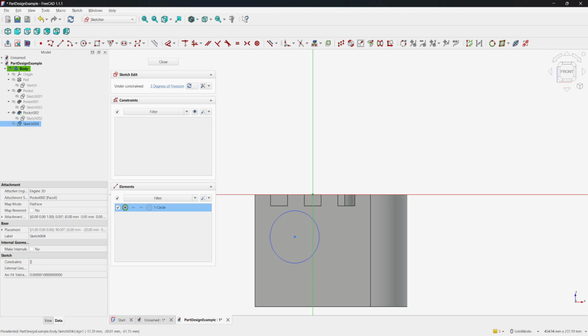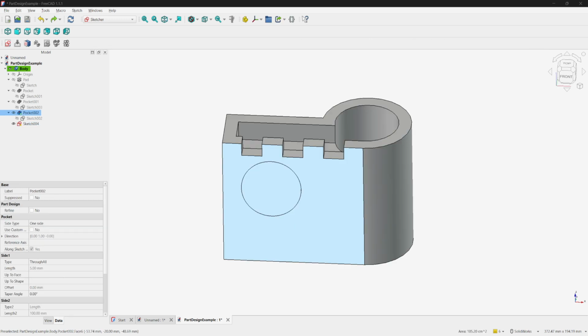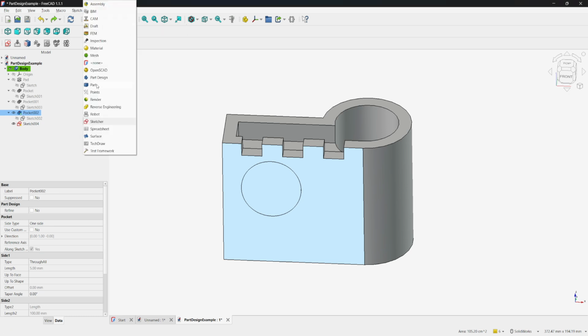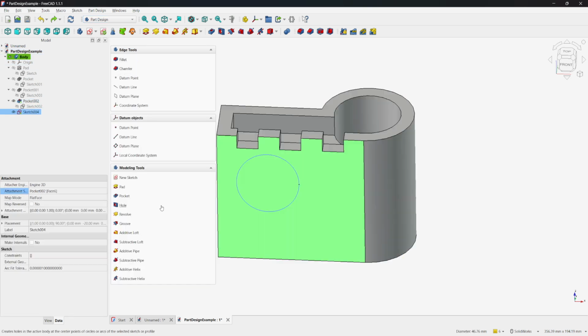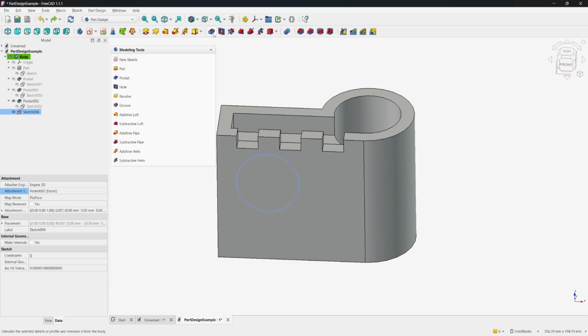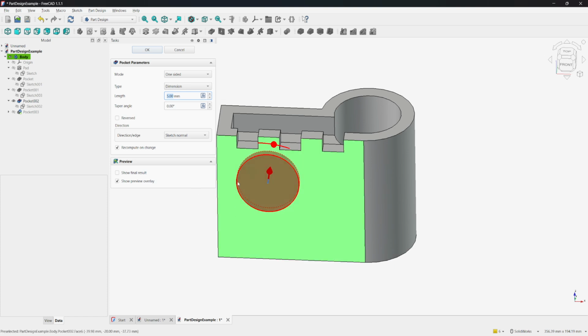Now what we need to do is activate the pocket tool. So, okay, what we are going to do now is, as I mentioned, select the pocket icon. So we head over here to the workbench and select back to Part Design. Select body here and choose this circle like that. And right here you will see pocket. So click on that. All right.